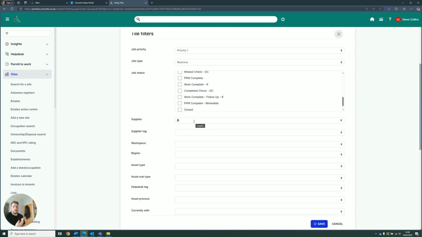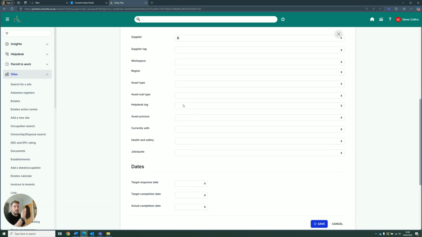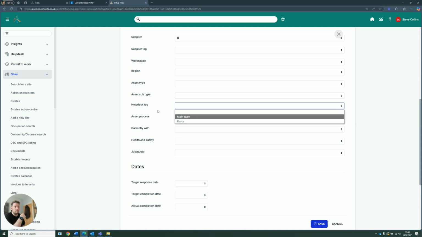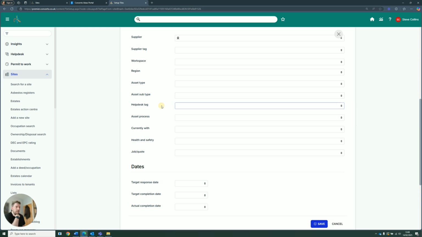I could filter it down with other parameters on here as well, so a supplier, for example, certain tags. I could put in help desk tags, pests with main team, urgent for customer, etc. I'll talk to you about tags in a separate video because I think that's quite a useful thing to walk through. It's a nice little feature that we've got that came out a couple of months ago, but again, we're going to start creating these videos to really help drive engagement with you guys and tell you about some of this new stuff that we're building for you.